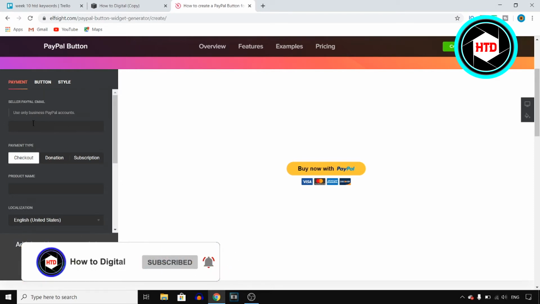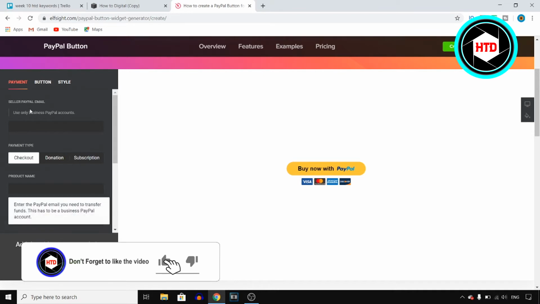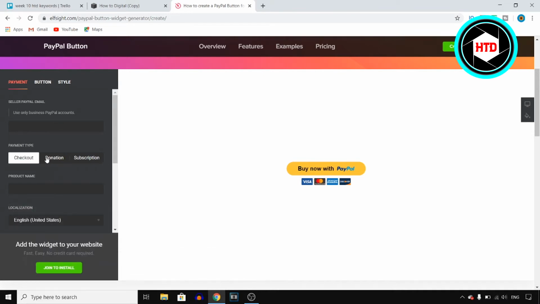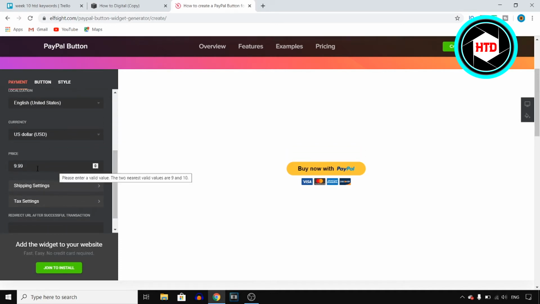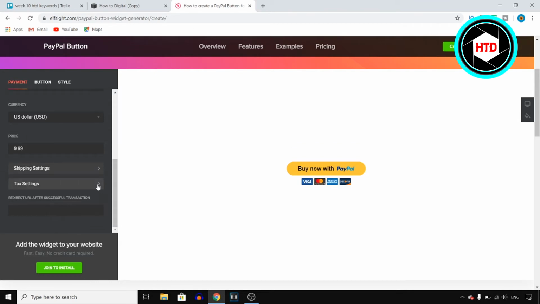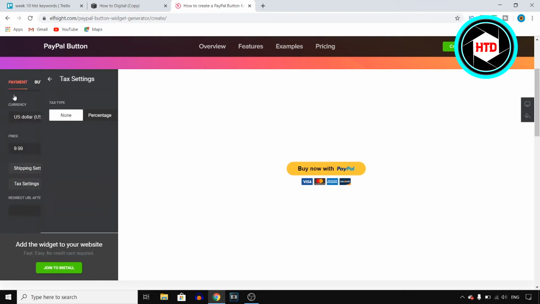Right there, you then need to add your seller PayPal email. Once again, you can choose the payment type. You can add the product name. You can add the currency, the price, shipping settings, and tax settings as well. So make sure you go into all of this so that you can fix that.